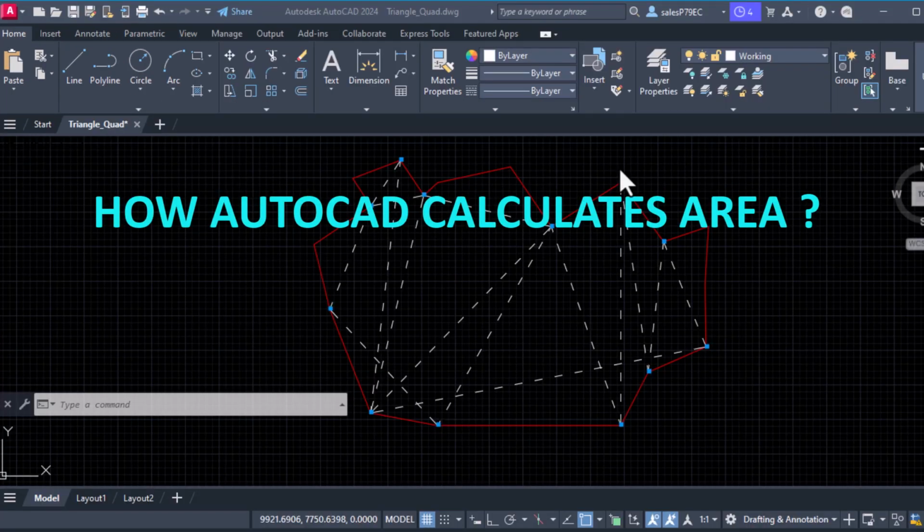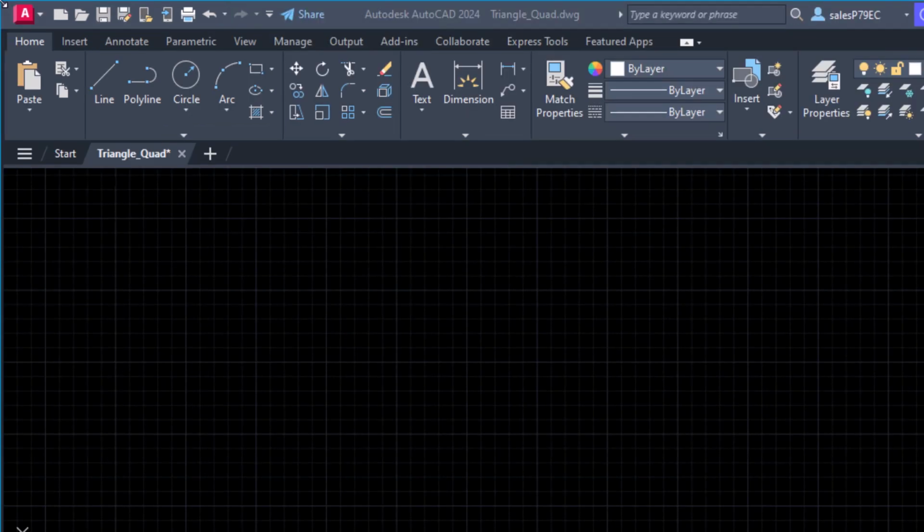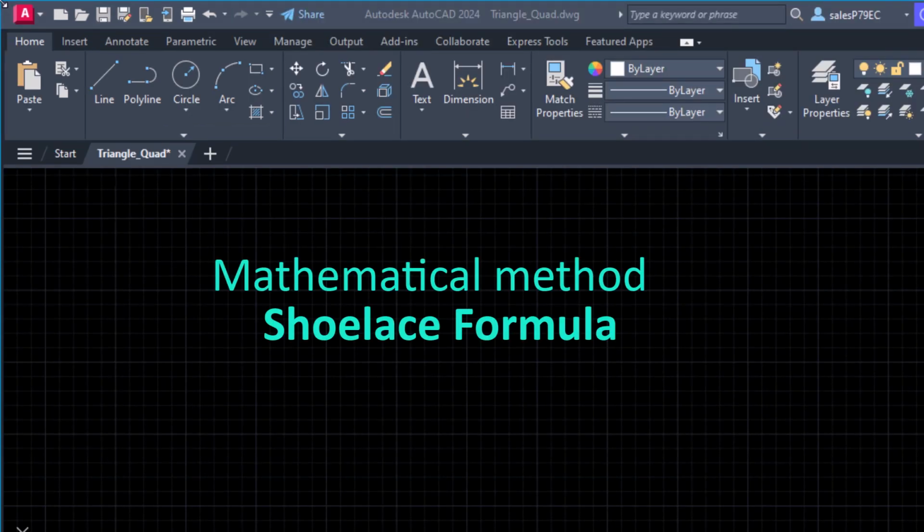Now comes the interesting part. AutoCAD does not calculate area by drawing triangles internally. Instead, it uses a mathematical method called the Shoelace formula.